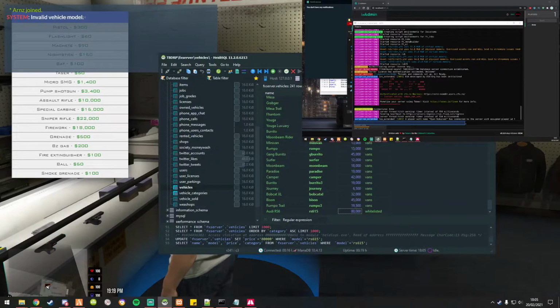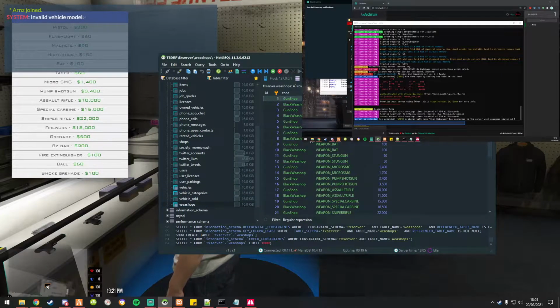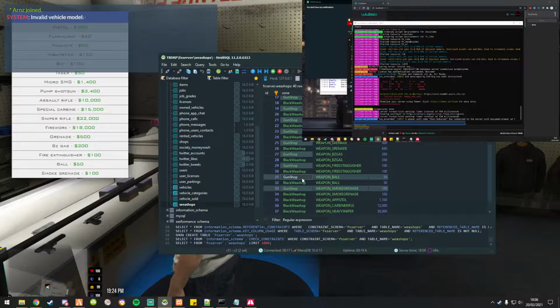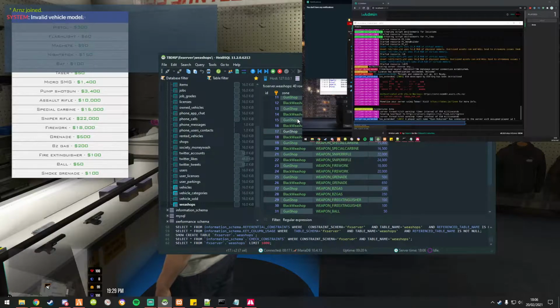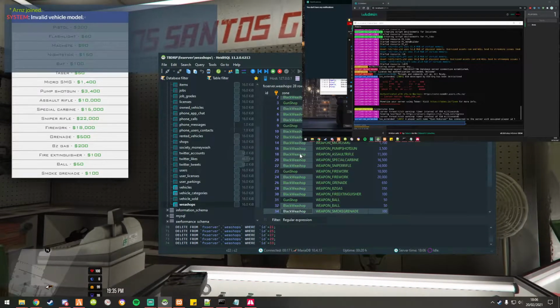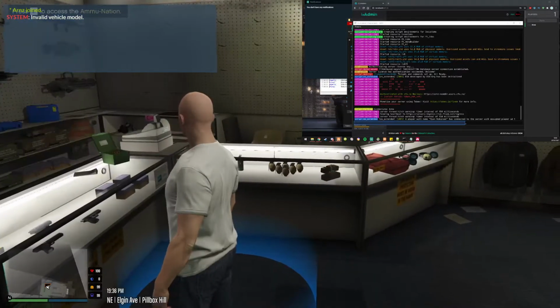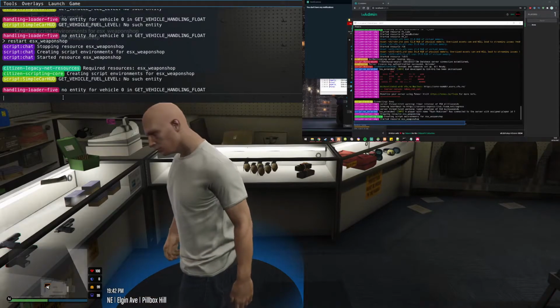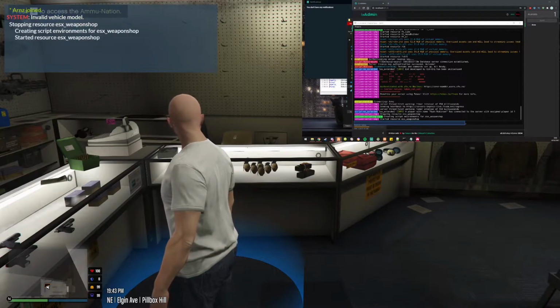We're going to be modifying this. So we're going to weapon shop. To the gun shop, and we're gonna delete a bunch of these. So BZ gas, grenades, sniper rifle, special carbine, assault rifle, pump shotgun, micro SMG, stun gun, nightstick, machete, can all be deleted. And we'll refresh that. And then we can start ESX. So there, we don't have all of those weapons now.